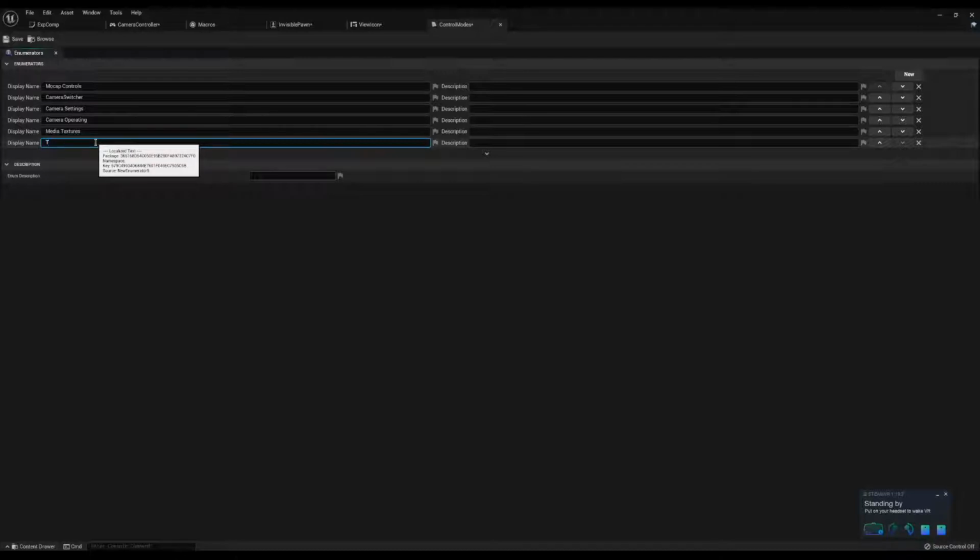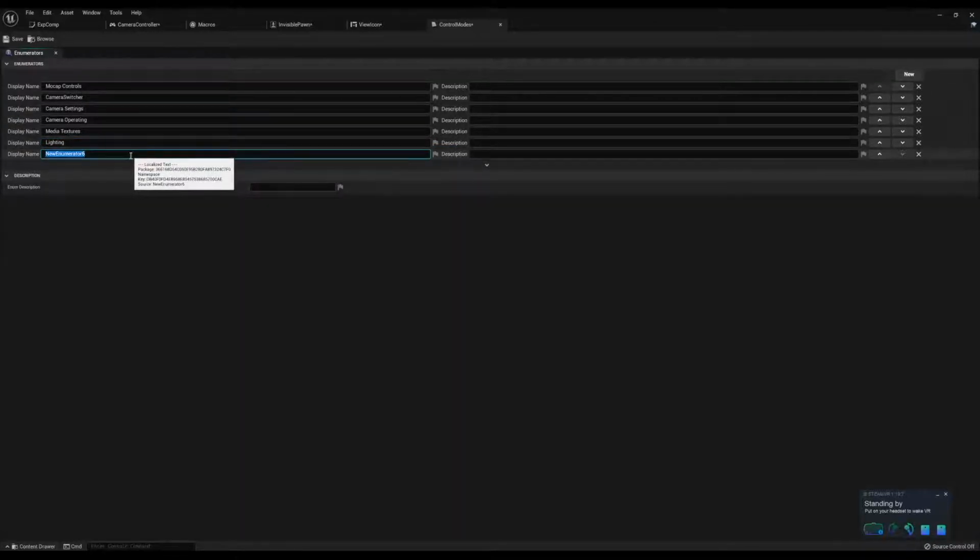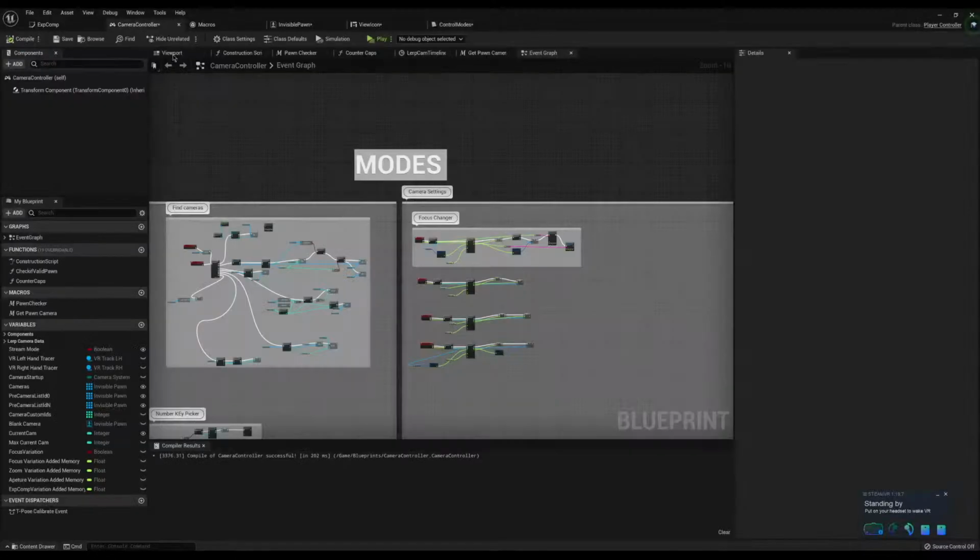This was lighting. And then it's gonna be miscellaneous. This will be like for scene control and stuff. If I ever create spawnables or a Twitch integration or something like that, I'll probably change it from there.